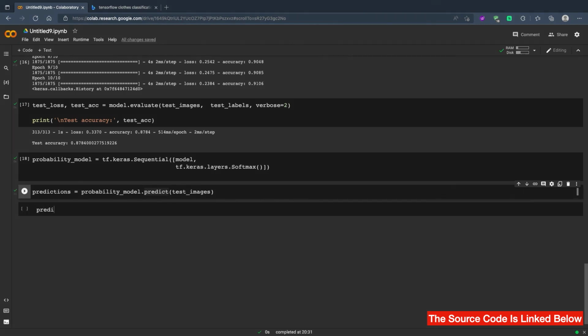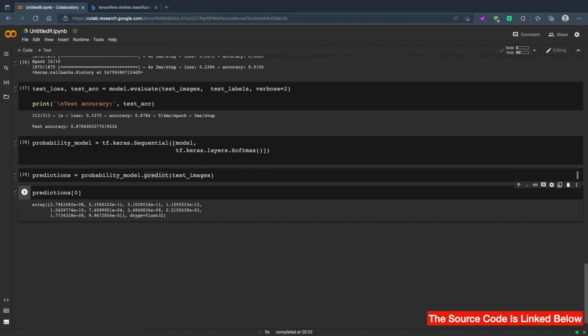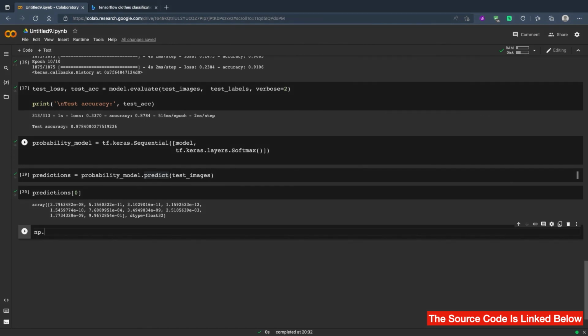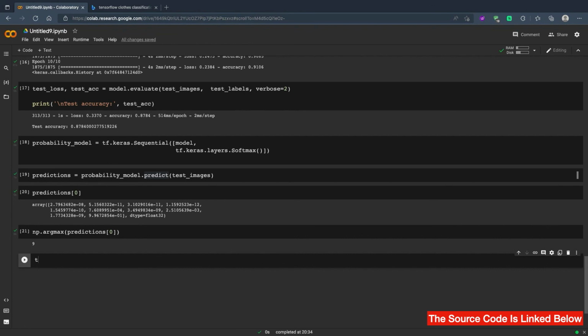Here, the model has predicted the label for each image in the testing set. Let's take a look at the first prediction. A prediction is an array of 10 numbers. They represent the model's confidence that the image corresponds to each of the 10 different articles of clothing. You can see which label has the highest confidence value. So, the model is most confident that this image is an ankle boot, or class_names[9]. Examining the test label shows that this classification is correct.